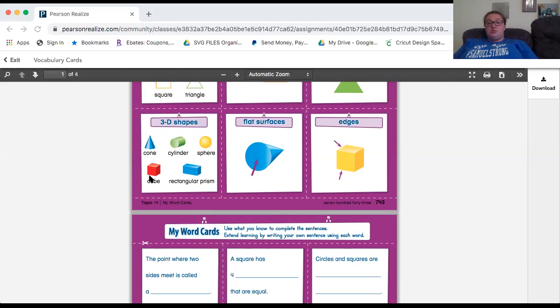A cube could be a tissue box. Some tissue boxes are cubes. And a rectangular prism, that could be boxes or different things. I want you to see what you can find that's three-dimensional at your house. So all of these five right here are three-dimensional shapes.